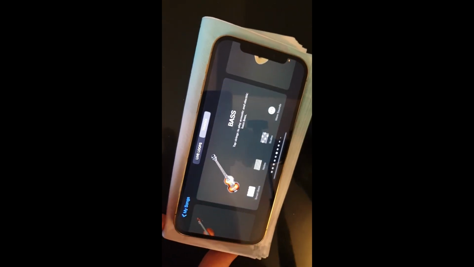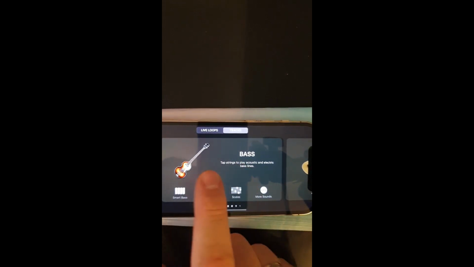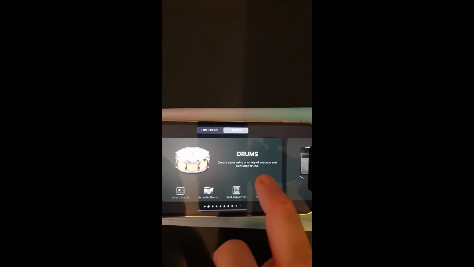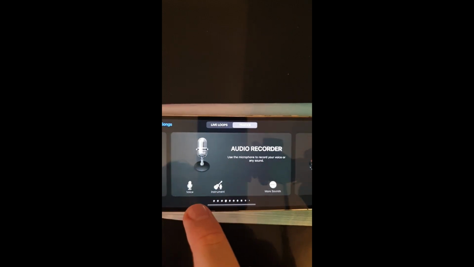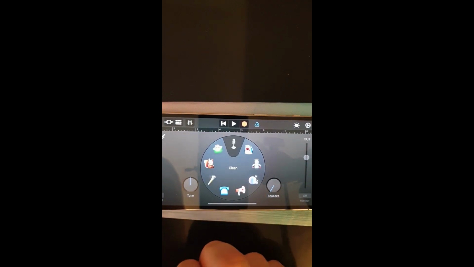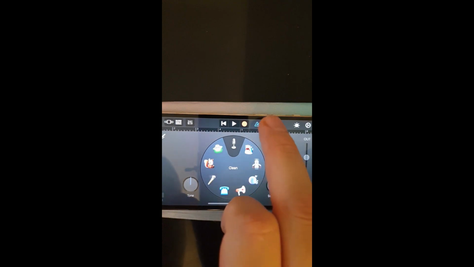So normally in GarageBand, you need to scroll to audio recorder, open, press OK. Just don't forget to remove this one below.